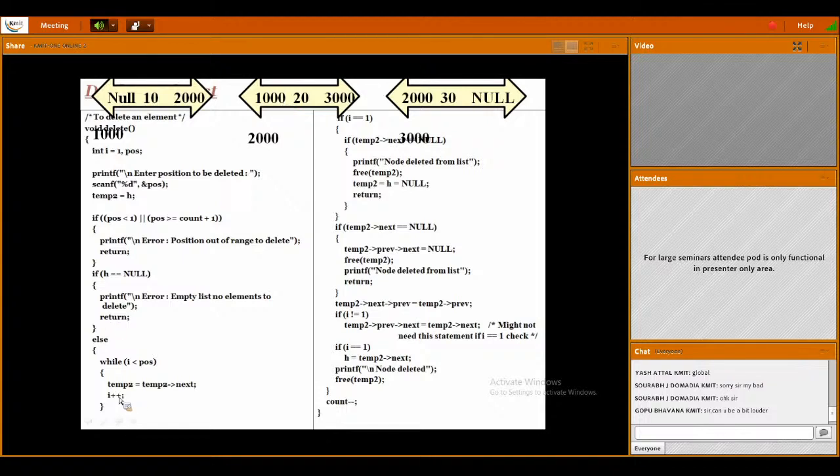i plus plus. The i value is 1, so i has become 2. Right? 2 less than 2, false. So this while block is over, and we continue in the else block. This else block begins here and finishes here. So we come here: i equal to 1? No, because the i value has already become 2. So it won't come into this particular if block.